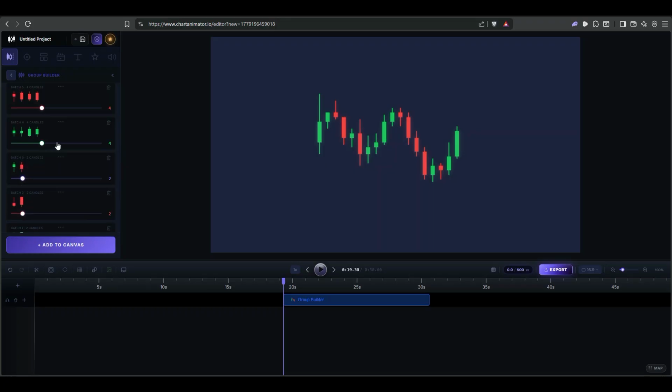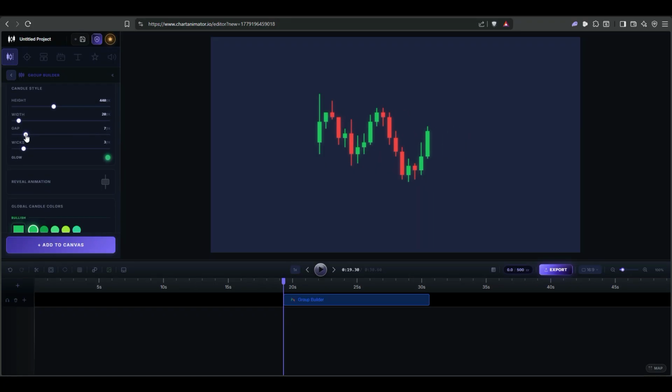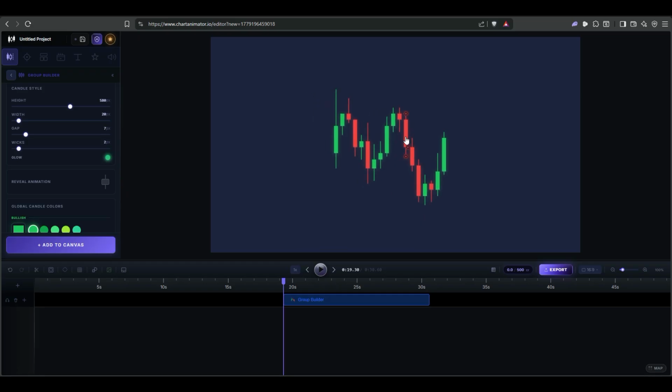Once it's on the chart, we can come down over here to our main settings, and you see we can increase the gap. Say we want to bring them closer, maybe increase the height, maybe make the wicks a little thinner, whatever we want to do. We've got our look here.